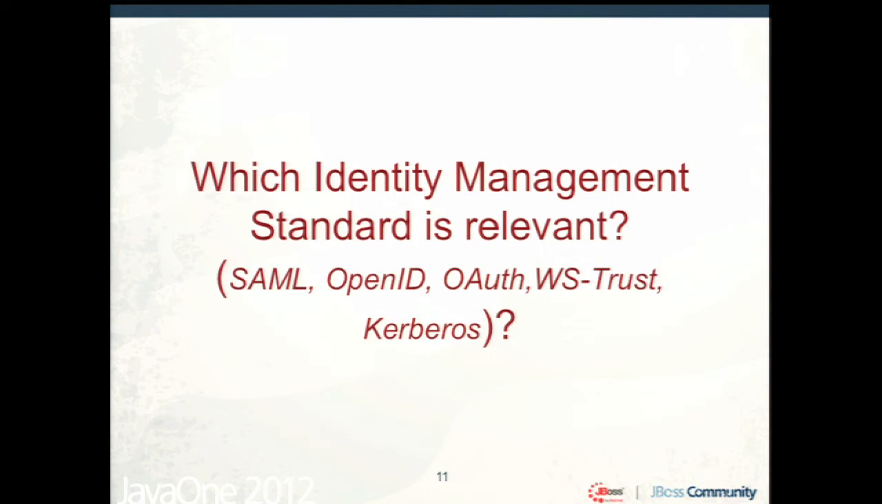So, classic question: which identity management standard is relevant and what's your choice? Which would you choose? What's your favorite? SAML? Okay, if somebody says, can you evaluate if we need SAML, if we need OAuth, if we need OpenID, if we need WS-Trust, Kerberos, this and that, how do you make that choice?